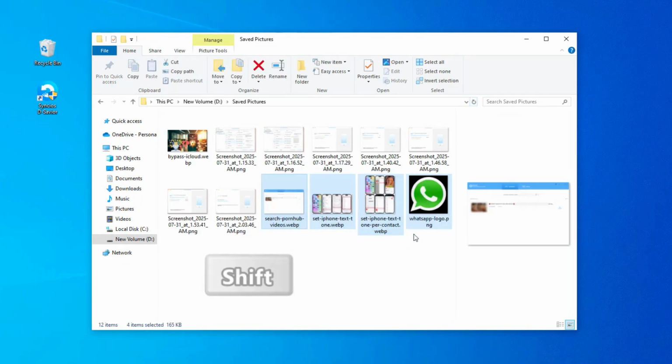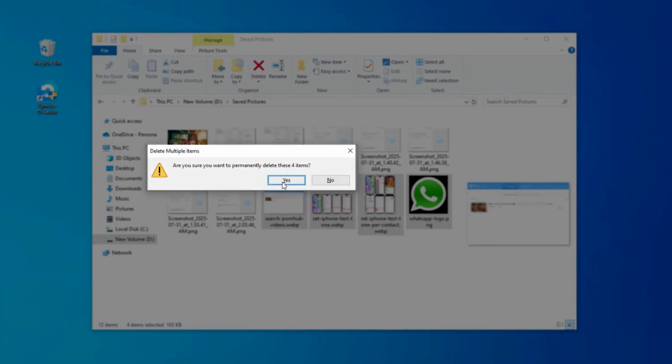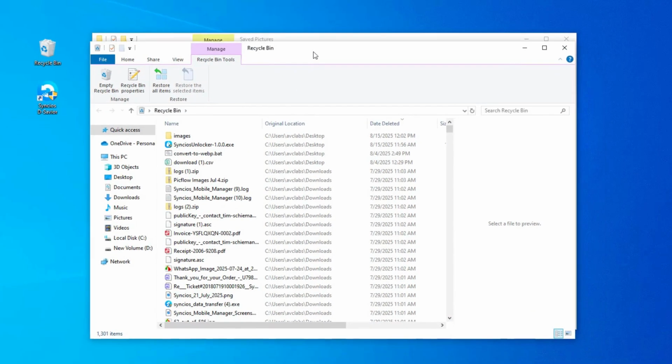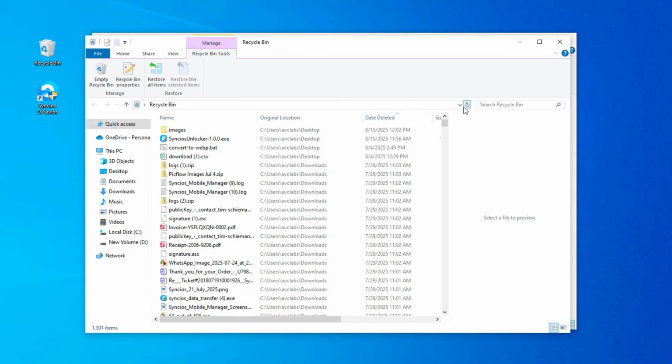This time, we press the Shift and the Delete keys to permanently delete these 4 images. They will bypass the recycle bin and be deleted from your Windows computer. Check the recycle bin. They are not here.